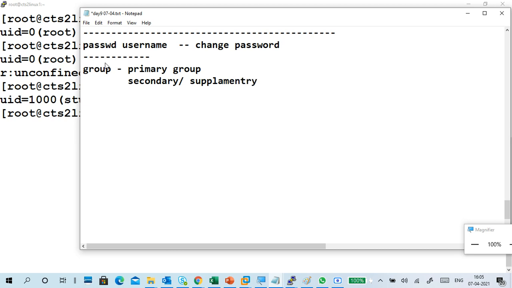Supplementary group. Spelling is okay, I will show you that one anyway. It means a user must have a primary group. A user has a primary group, and a user may or may not be in a supplementary group. But every user must be in a primary group. A user must have a primary group.